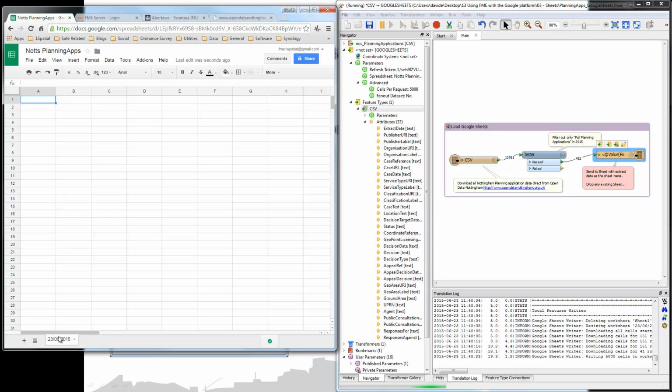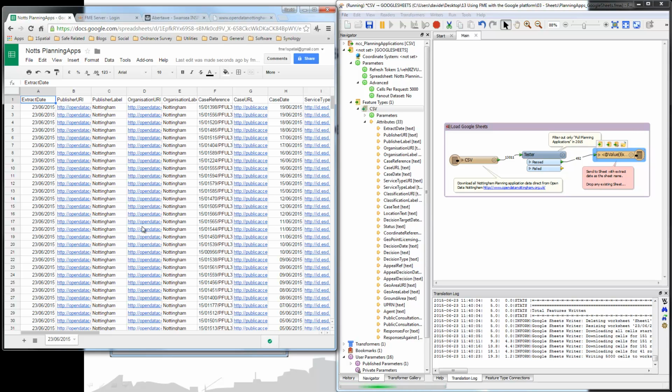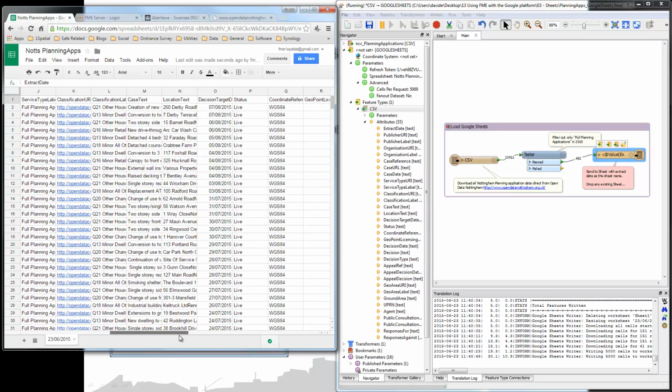You'll see that the worksheet has the name of the date, the extract date that we defined. So if I ran this on multiple days, then I would get multiple sheets in this same Google Sheet. So you can see all the content. If it's a URL in the CSV, then it automatically embeds it as a URL. You can see all the data in there.